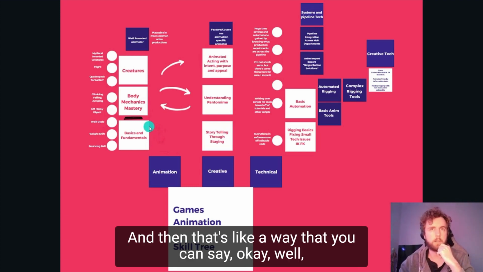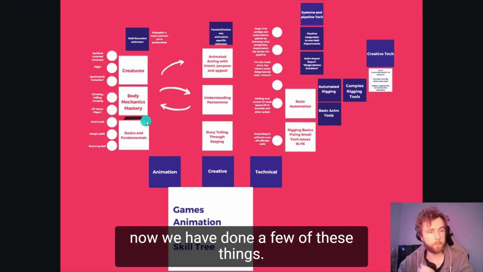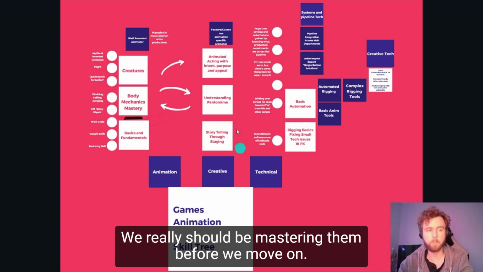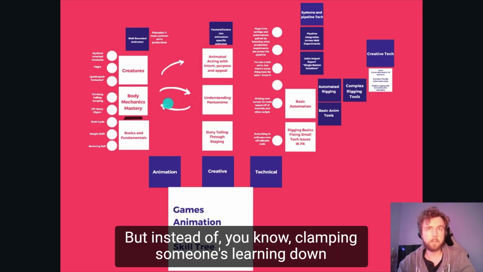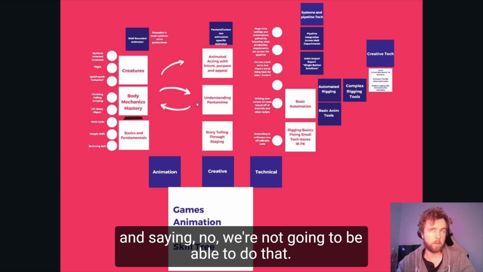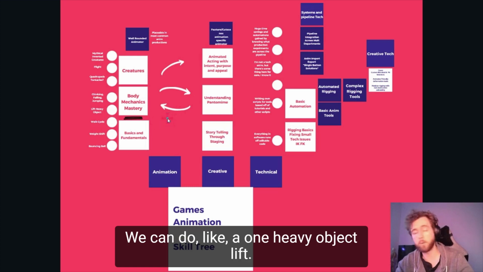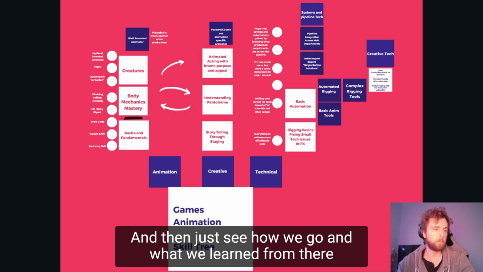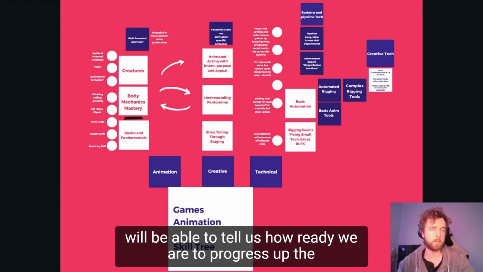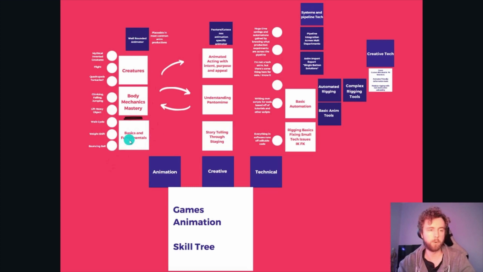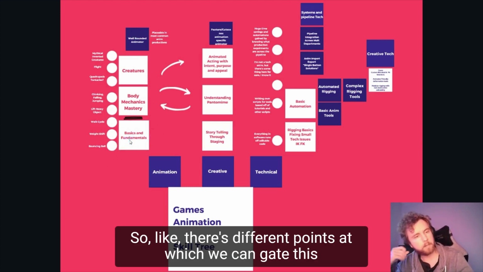And then that's a way that you can say, okay, well, now we have done a few of these things. We really should be mastering them before we move on. But instead of clamping someone's learning down and saying, no, we're not going to be able to do that, maybe you can build a section of the skill tree out here where we say, yes, we can do a little bit. We can do one heavy object lift and then just see how we go. And what we learn from there will be able to tell us how ready we are to progress up the skill tree even more. So there's different points at which we can gate this thing.